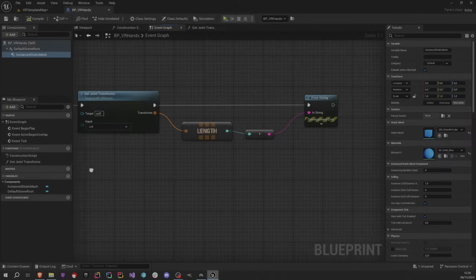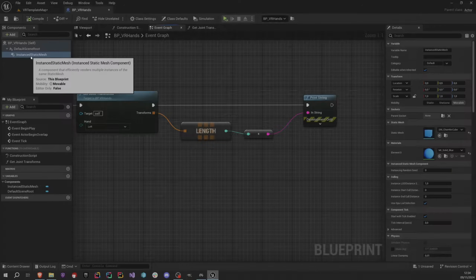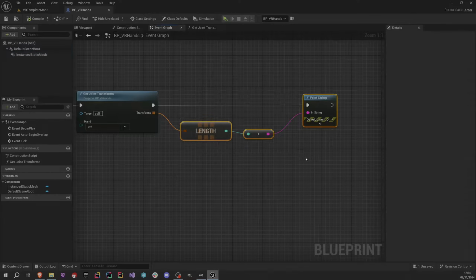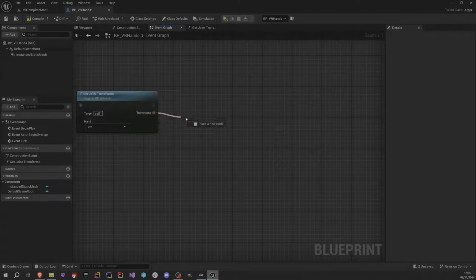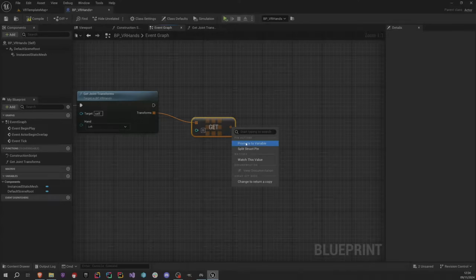instance static mesh. Whenever we get the data for the left or right hand, we want to spawn one of these inside the world at a specific location and rotation with the scale, which is all this transform is about. As you can see, for example, if I get a ref of these and I click here, split it, there's a location, there's a rotation, and there's a scale.